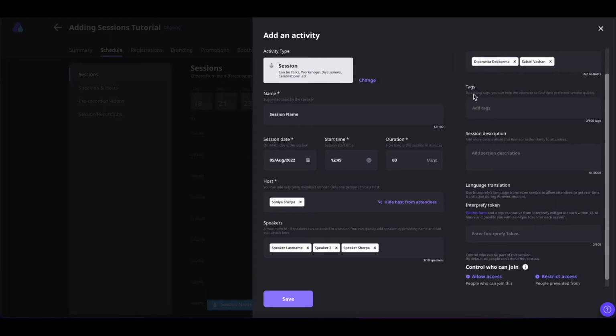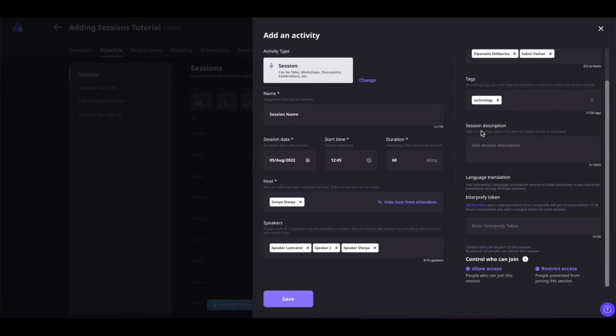You can also add tags to your session. Tags can be helpful when the event participants want to filter the session by the tags. You can add up to 100 tags for this session. You can also write session description. You can write what your session is about, who your speakers are, what is the agenda of your session, etc.